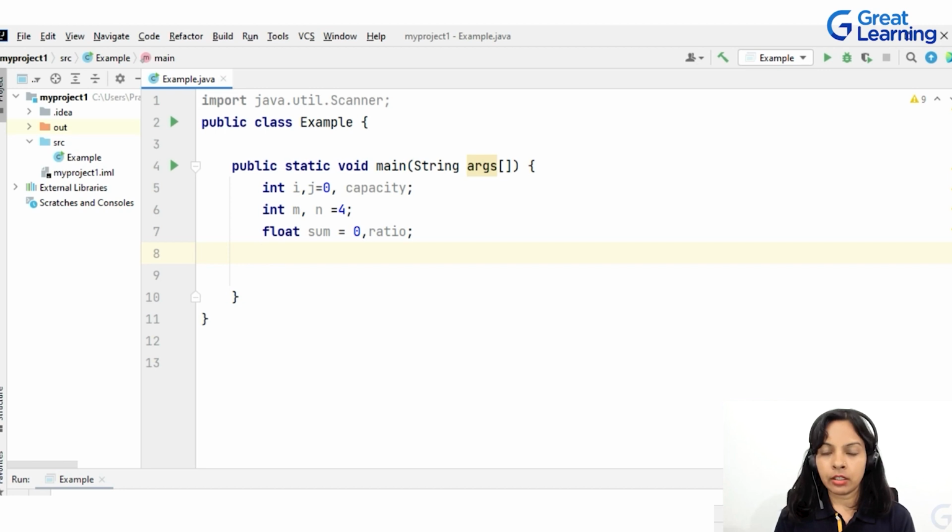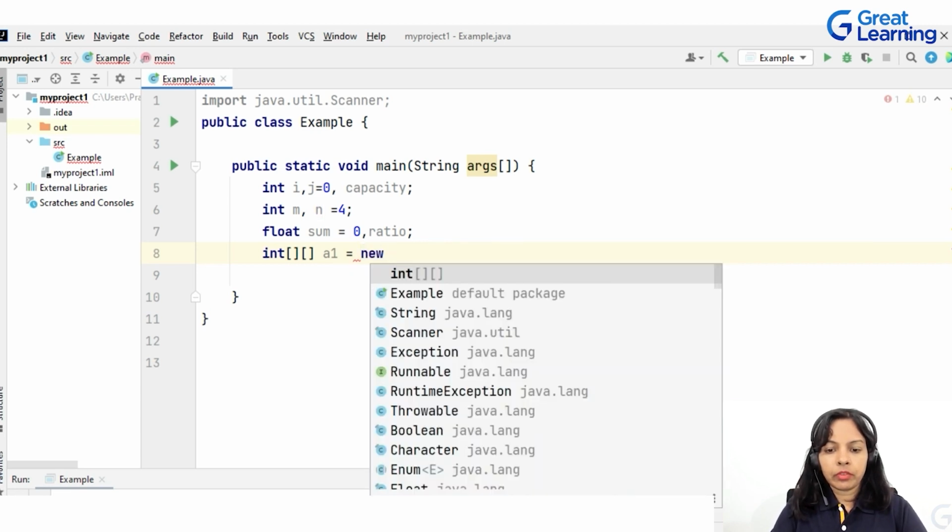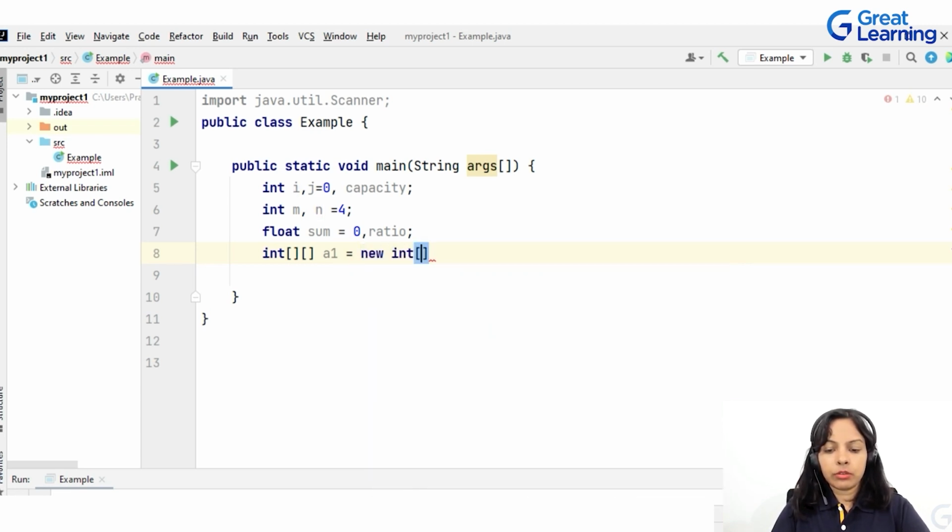Now I'm going to include the weight and profit of each item in my code with the help of a 2-dimensional array, where there will be 2 rows. The first row will have the weight, and the second row will have the profit or the cost. So let me define that as well. So int array, 2-dimensional array, so 2 brackets, or let it be short name a1 equals new int, 2 rows, and the number of columns will be 4 because 4 elements are there.